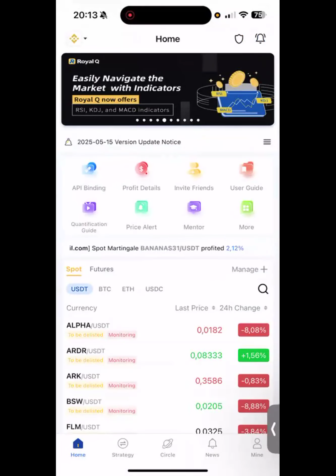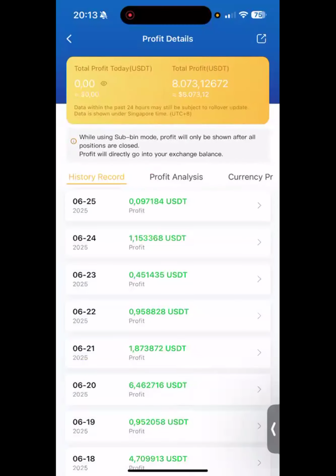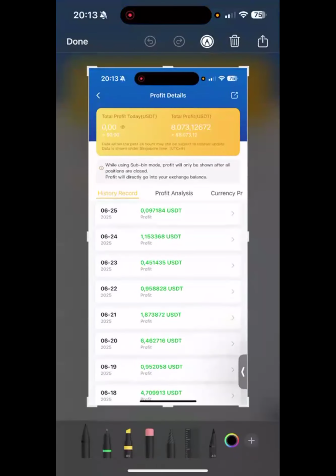Okay, so let's go to the profit details. So with the profit details, it displays the profit that you are making from your trade. You can see that every day varies, okay? Not every day is payday. Some days are good, some days are bad. It all depends on the market.